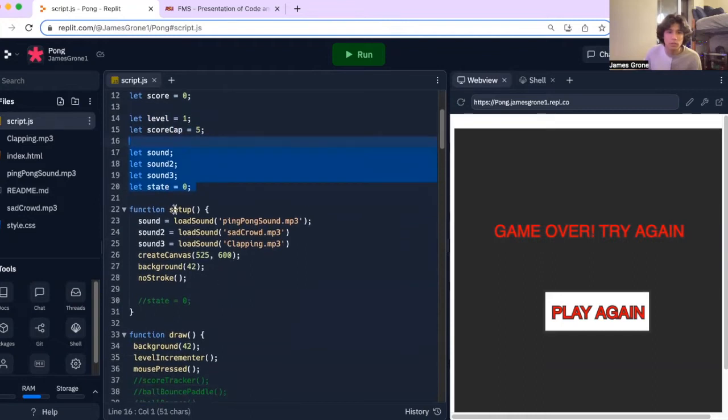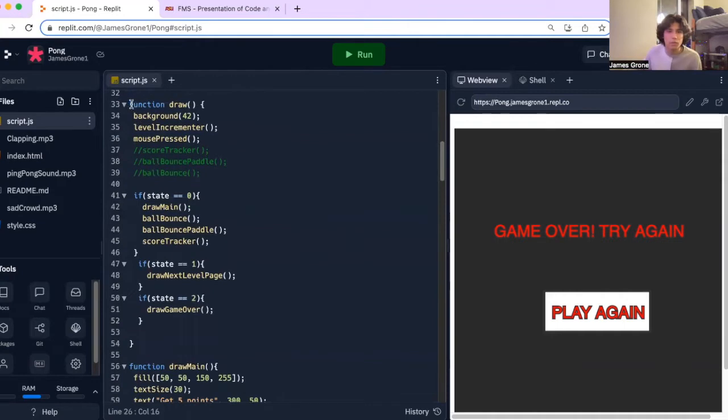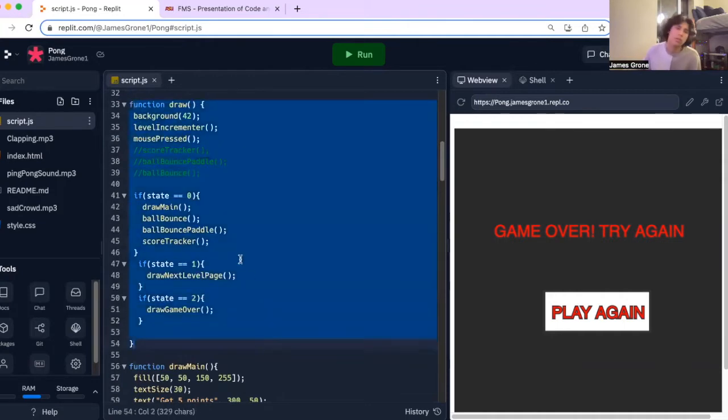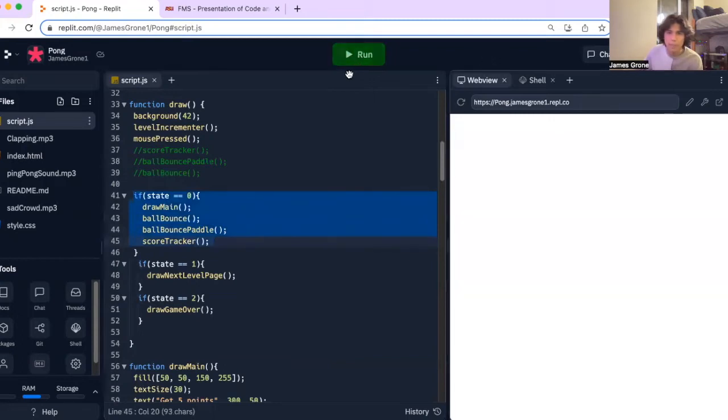So the first is the setup, and this is just for importing the sounds. We got the sounds for other functions in the game, creating the canvas, the background, all that good stuff. And then this draw function is basically stating all the states, but I didn't get it to work fully, unfortunately. So, not everything is completed, but this is the first part of if I can move this.